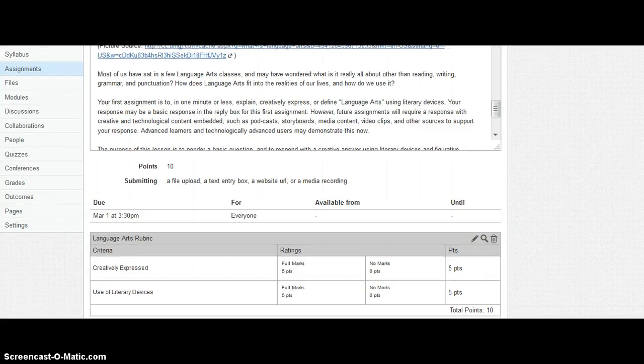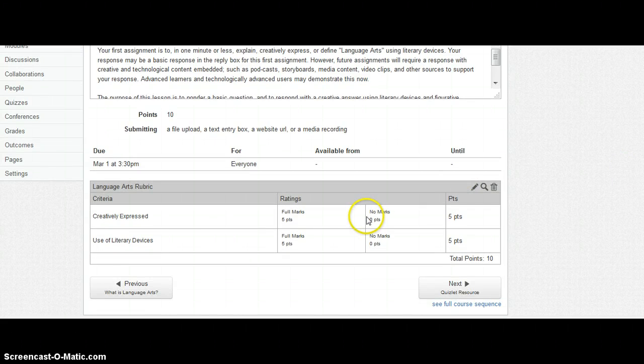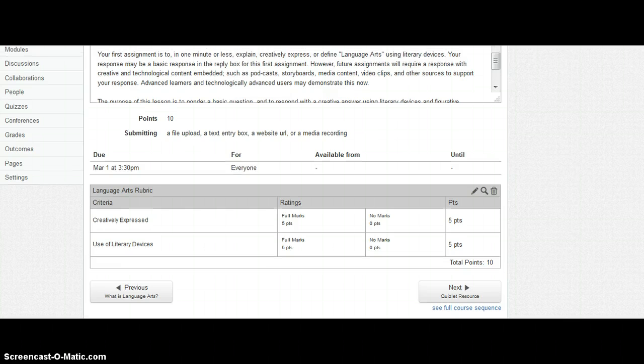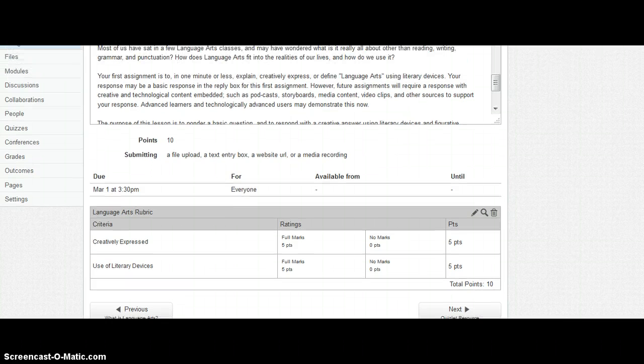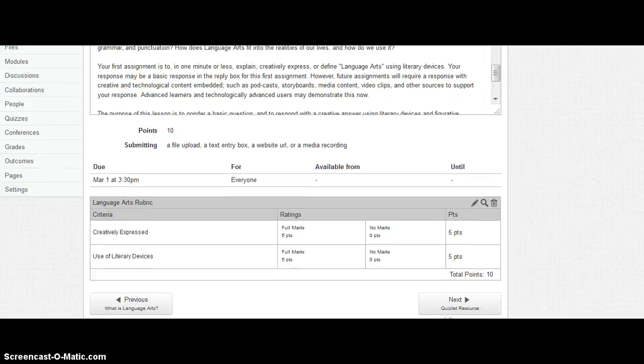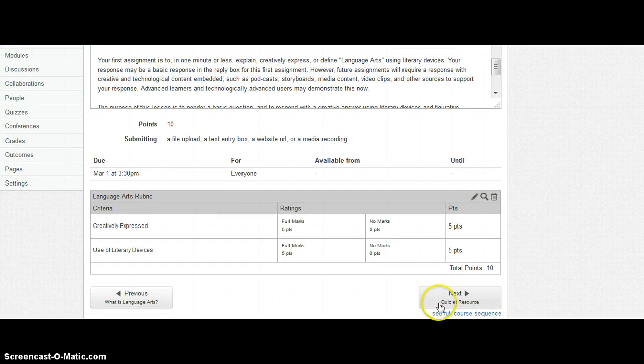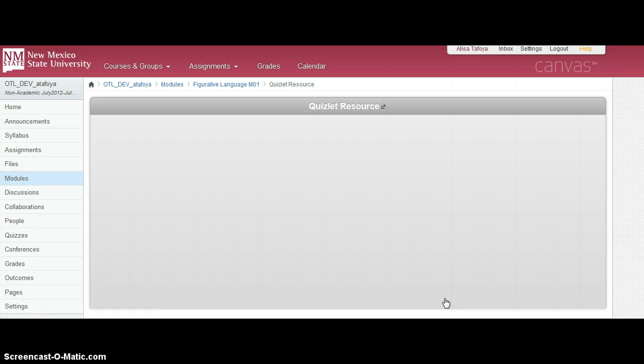Below is their rubric. It's for 10 points. And one, it needs to be creatively expressed using the literary devices as a second markup in their points. So that's important that they look at that and follow those guidelines on the rubric. After that, the students shall move on to the Quizlet resource.